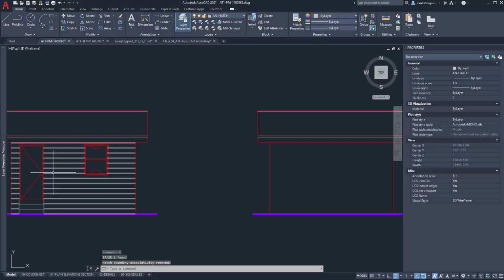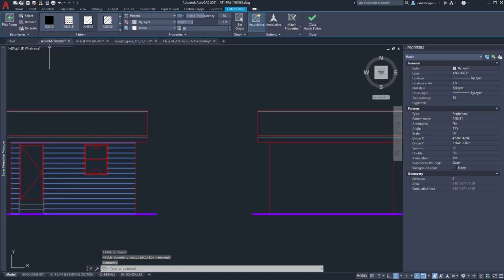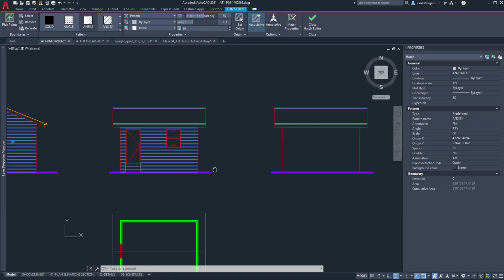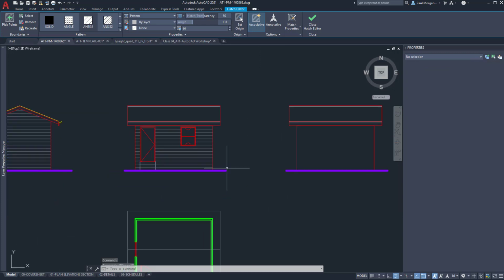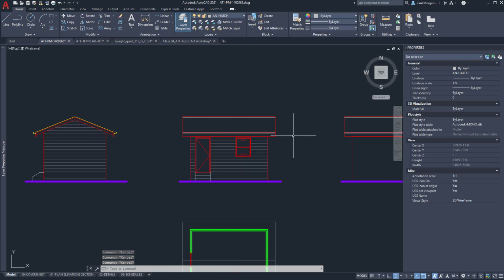Now, there are other techniques you can use. You can click on the hatch and you can say pick points, you can add to it, you can remove parts of the hatch. I tend not to do that just because, again, it crashes the file. Keep that in mind, it can just be a bit of a pain.